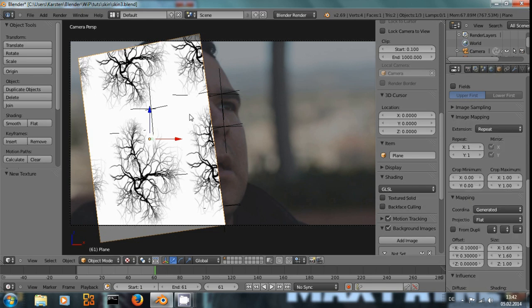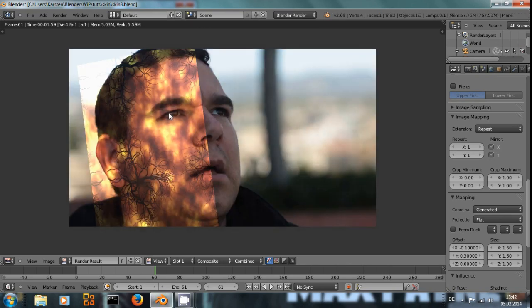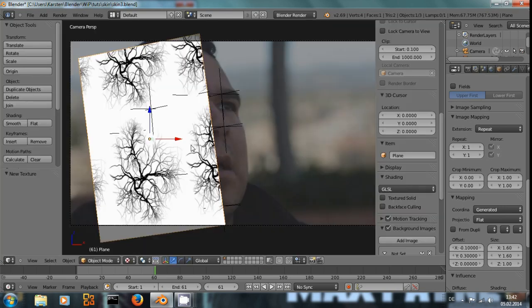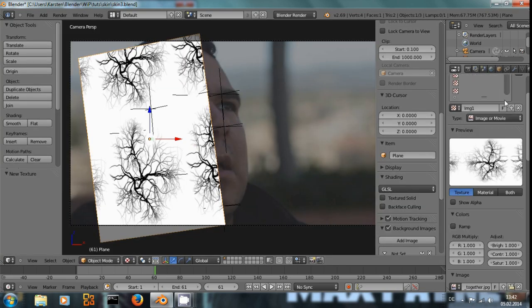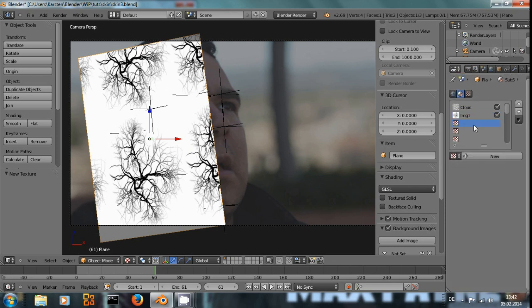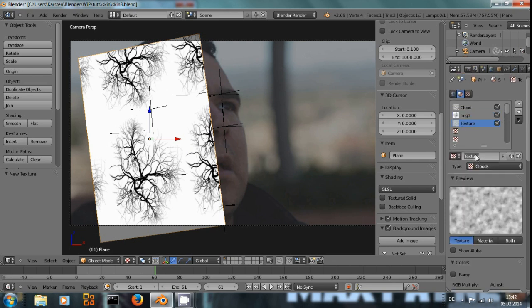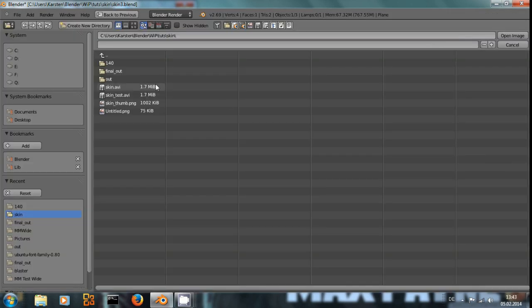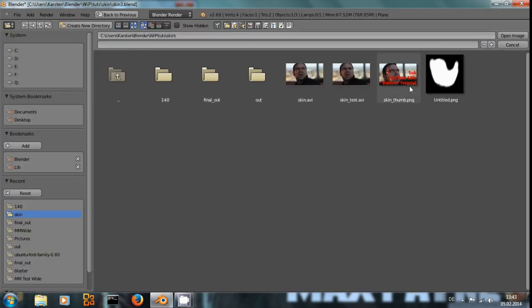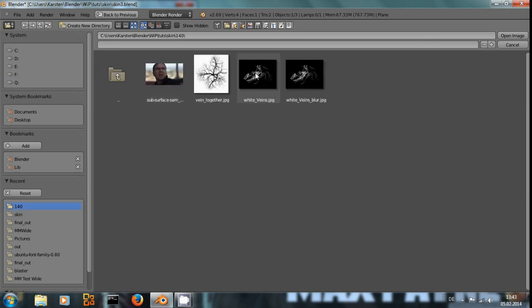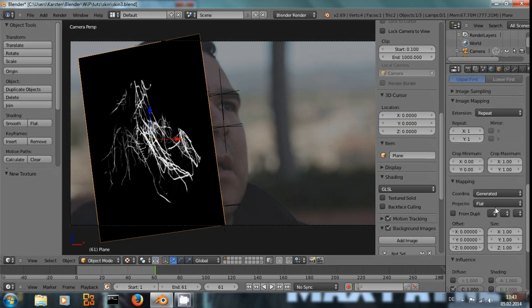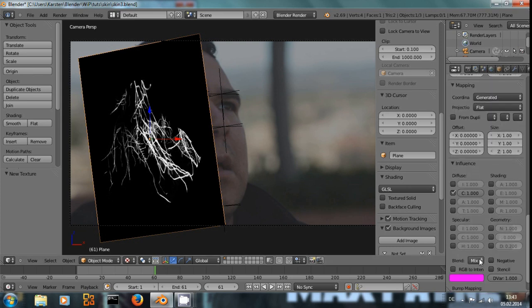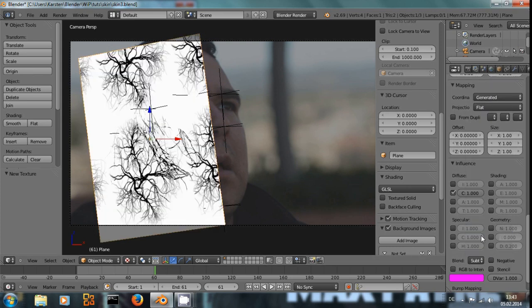Image mapping. Let me see how this looks. And I'm going to add another image because Andrew Kramer has provided 2 images, so we might as well use them. And I need the white veins, and because here we want to keep the white parts, we don't set it to multiply but to subtract.